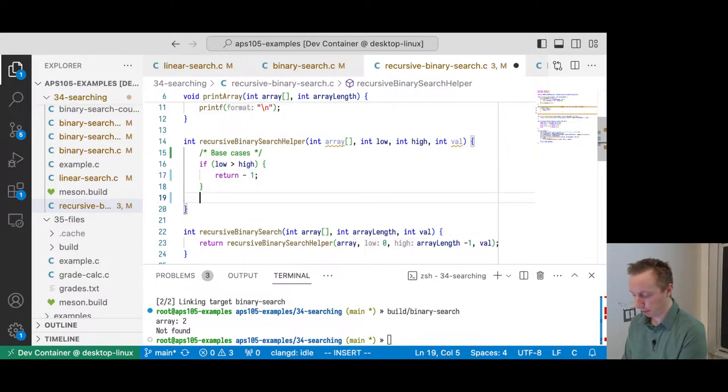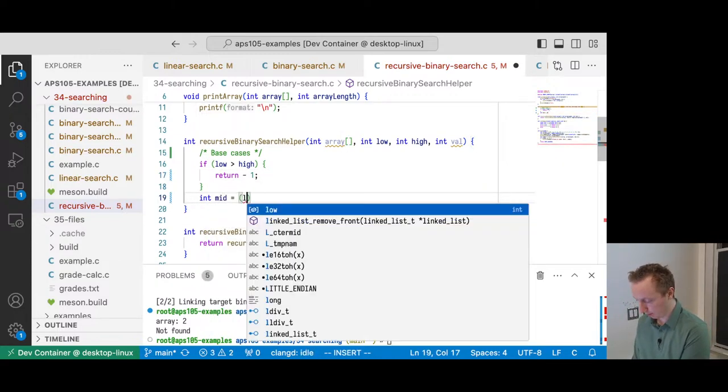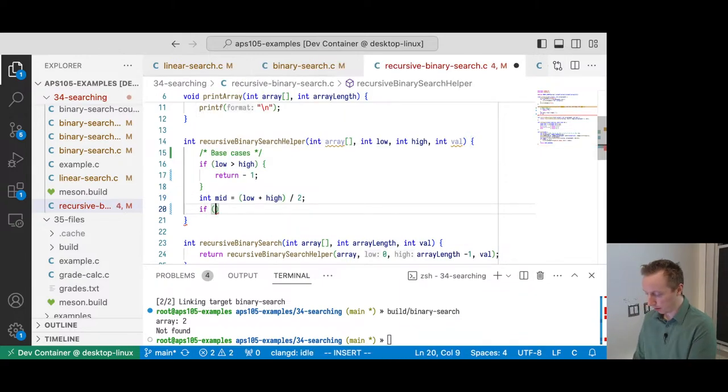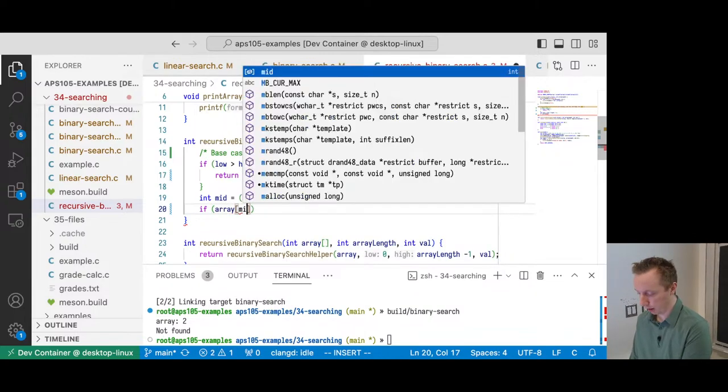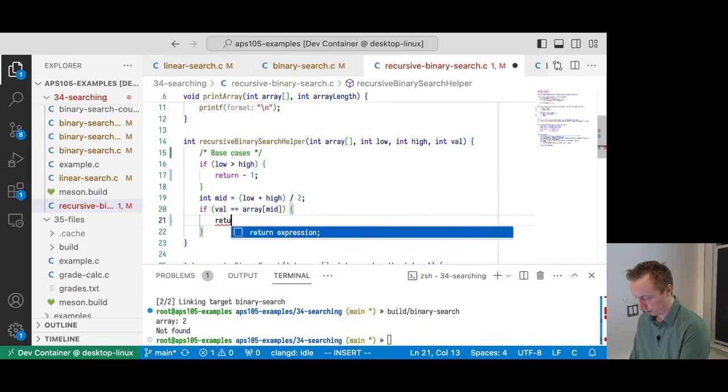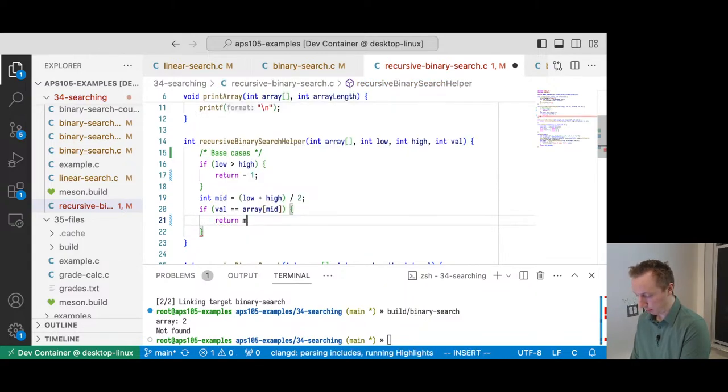Otherwise, we could do the same thing where we calculate the mid index. So that's low plus high, divided by 2. And then our other base case is where we check array at mid and our value matches that, so we could return mid.